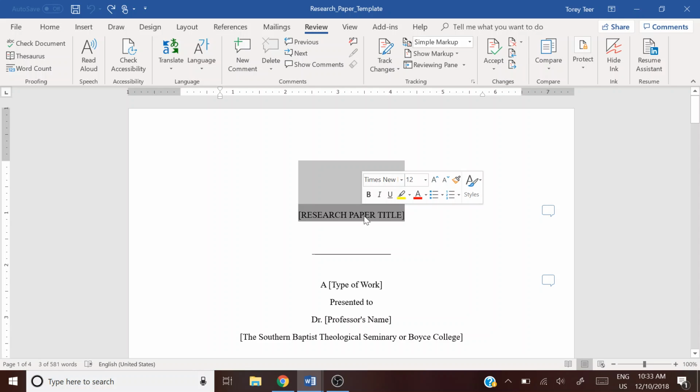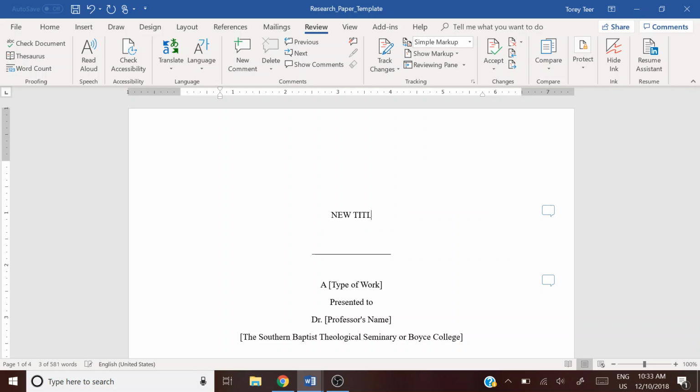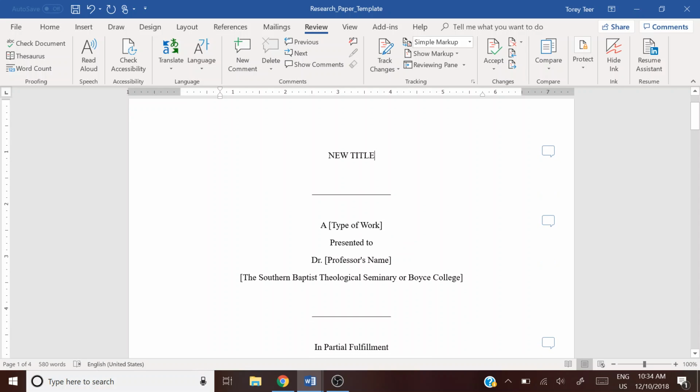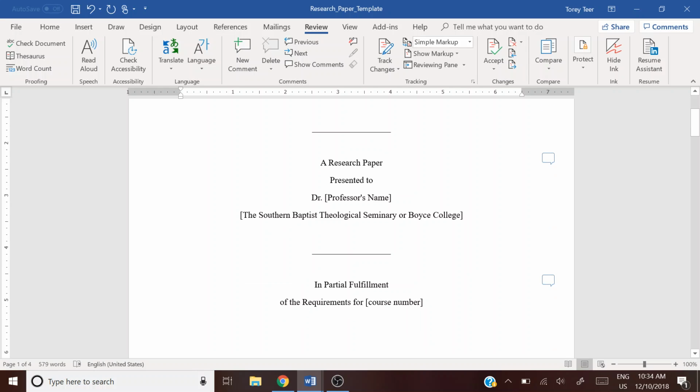Now, notice what I did here. If you click it once, a big highlight will appear, and if you begin typing, it will automatically add the new content without changing the format. So the format's maintained, allowing new content. I could do the same thing here. Click once, a research paper. Good to go. And you would do this for all the places where there are brackets, right?